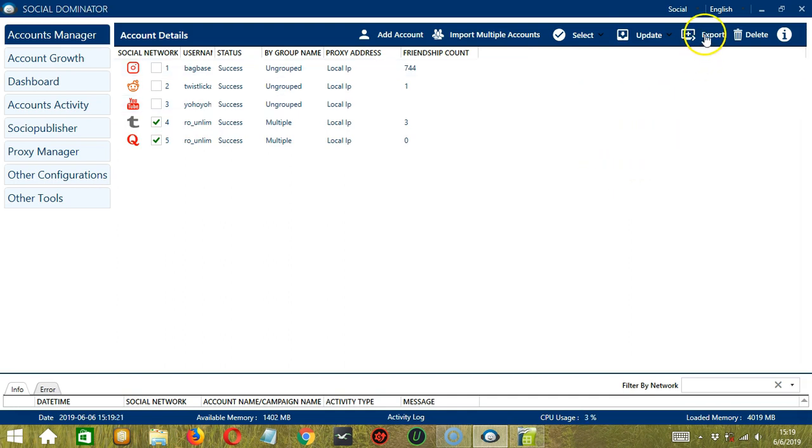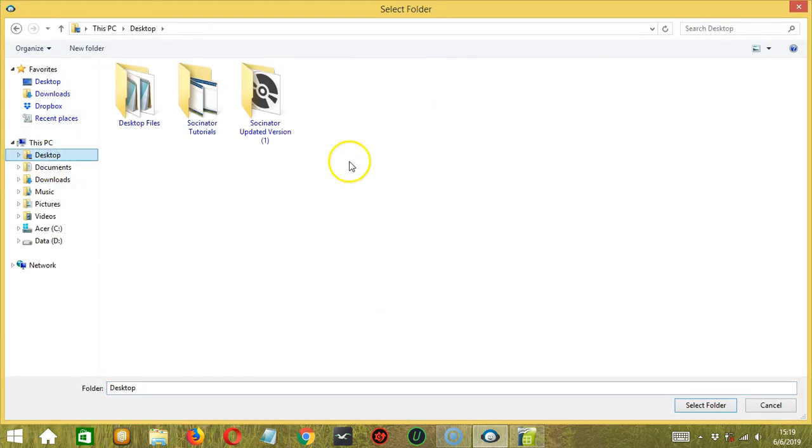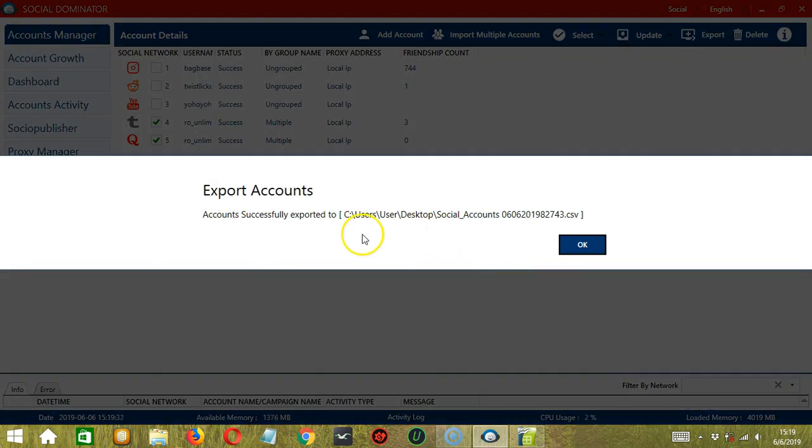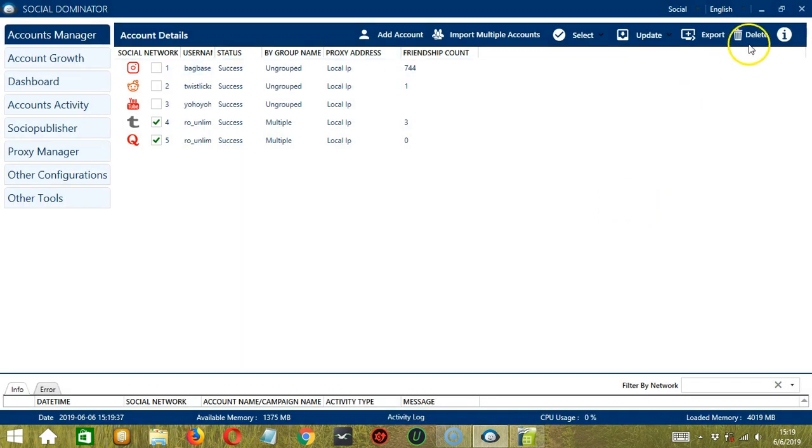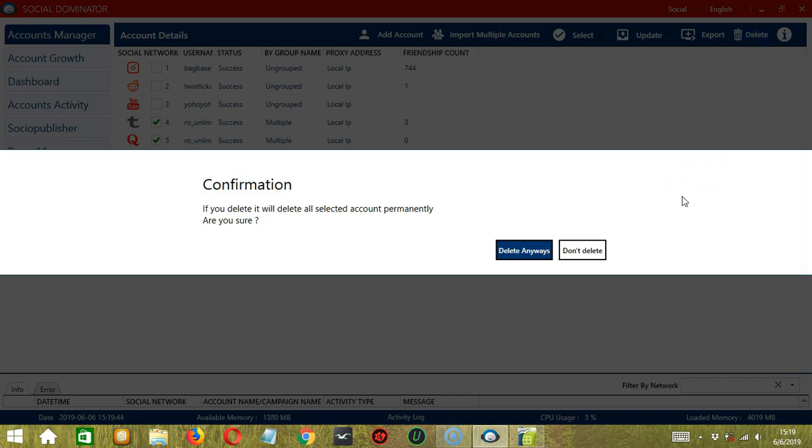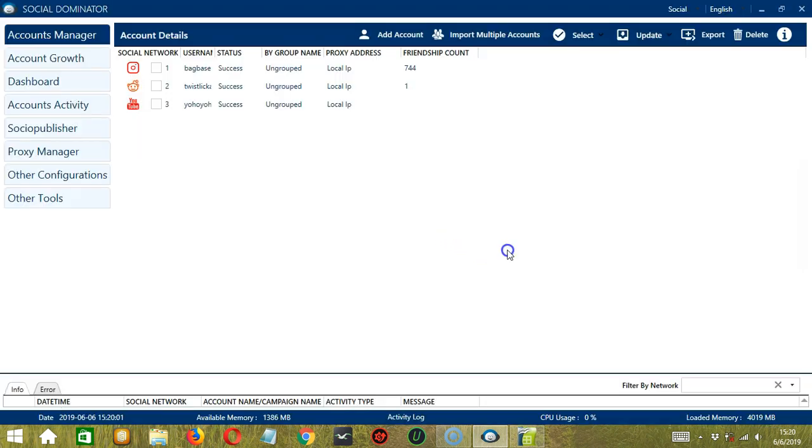The next one will allow us to export the selected accounts. Choose where you want to export them, let's say desktop for example. Click Select Folder. So both accounts were successfully exported. Click OK. Finally, we have the Delete button over here. If you want to delete multiple accounts at the same time, then simply select all of them, then click Delete Anyways. And both of them are deleted.